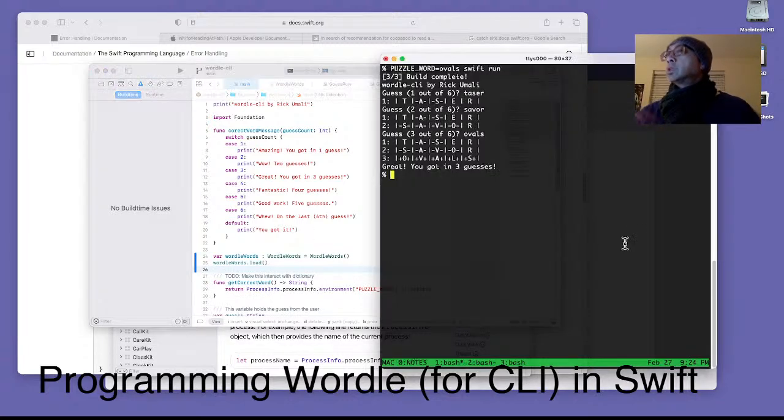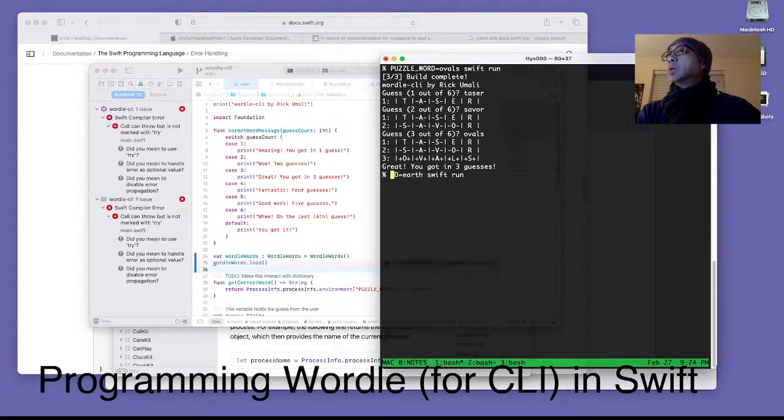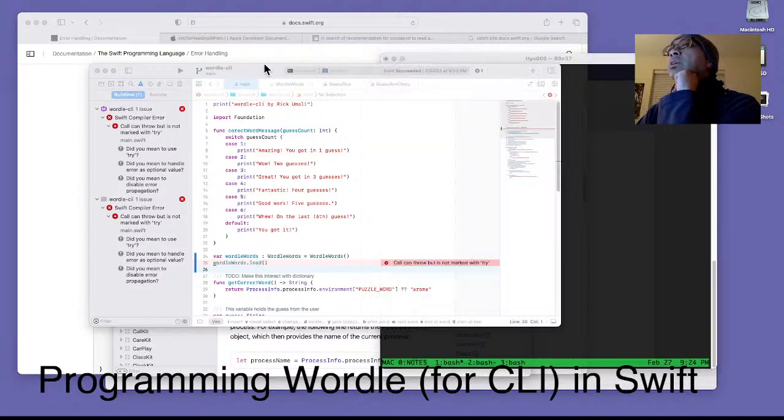If I run this thing with aroma, oh, I'm already having problems. Did you mean to use try? Did you mean to handle error as an optional value?